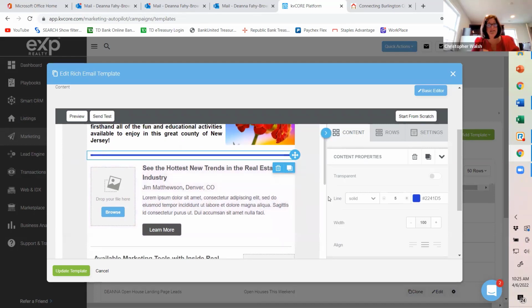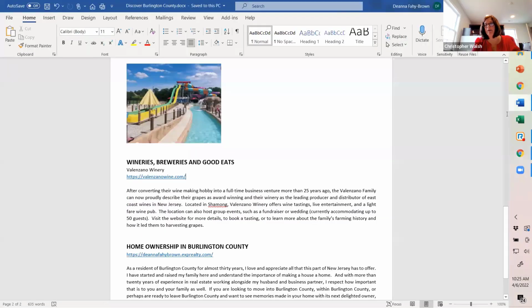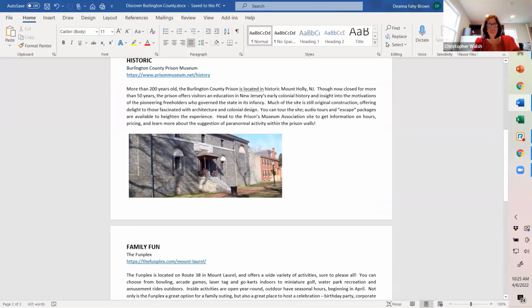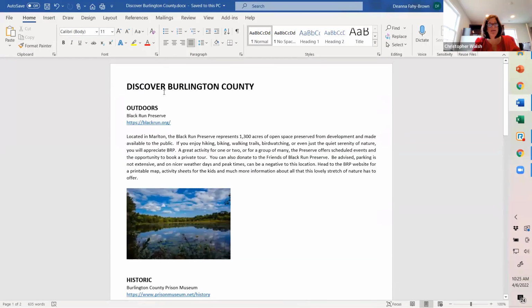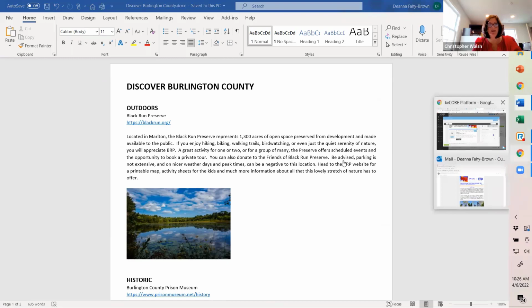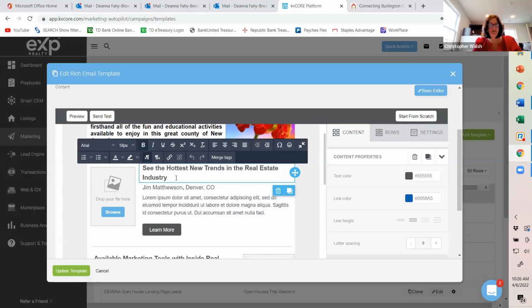So now let's dive into copying and pasting that content that I told you about. Let me hop back over to my pre-planned Word document. The first thing that I was going to tackle was outdoors, and the place that I chose for my newsletter is Black Run Preserve. Okay, so I'm going to hop back over to my newsletter, and let me just show you an example on my newsletter too.